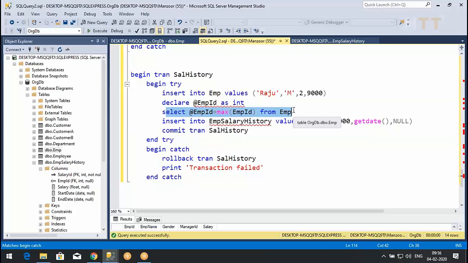And everybody will get 111. But what should happen? Who inserted 10th, they should get 10. Who inserted 11, they should get 11. For every user, they should get the value of their scope. Are you getting my point?